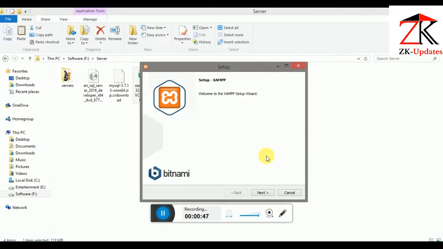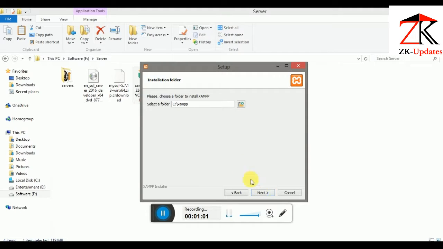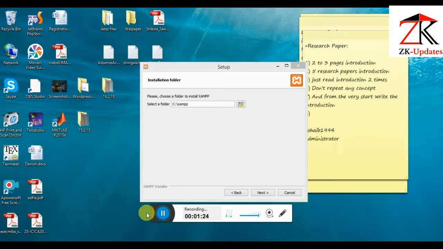Click on next. Now check all the boxes, they must be checked, so click on next. And then by default the folder is xampp in the C partition, where your Windows or whatever operating system is installed. So click on next. And then click on next.